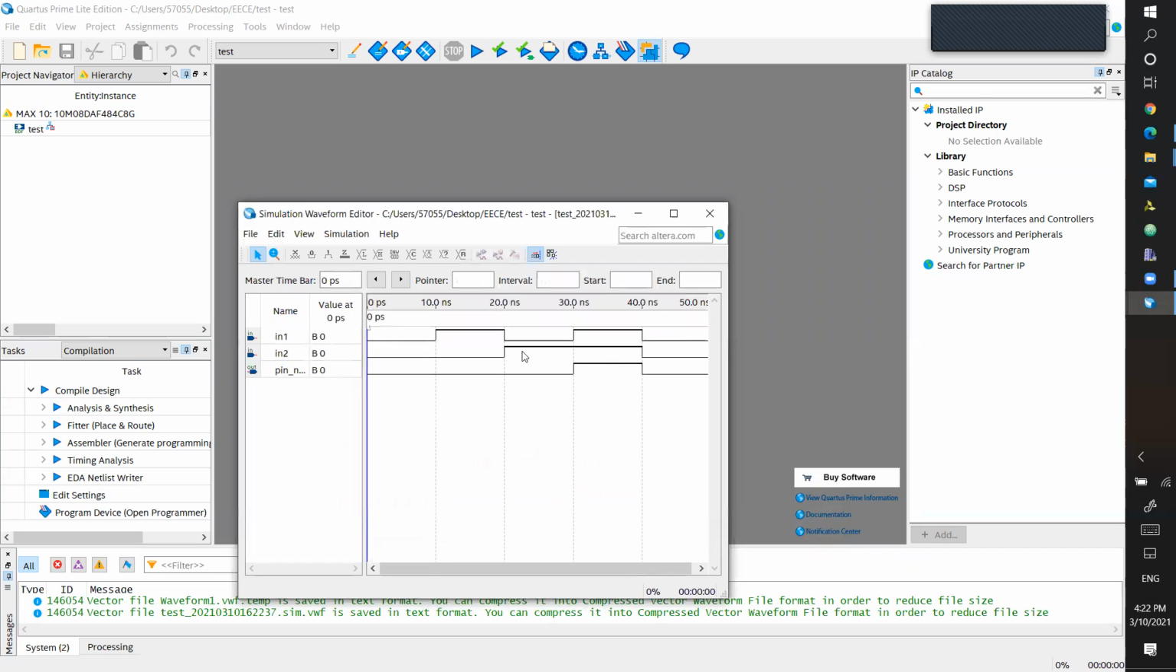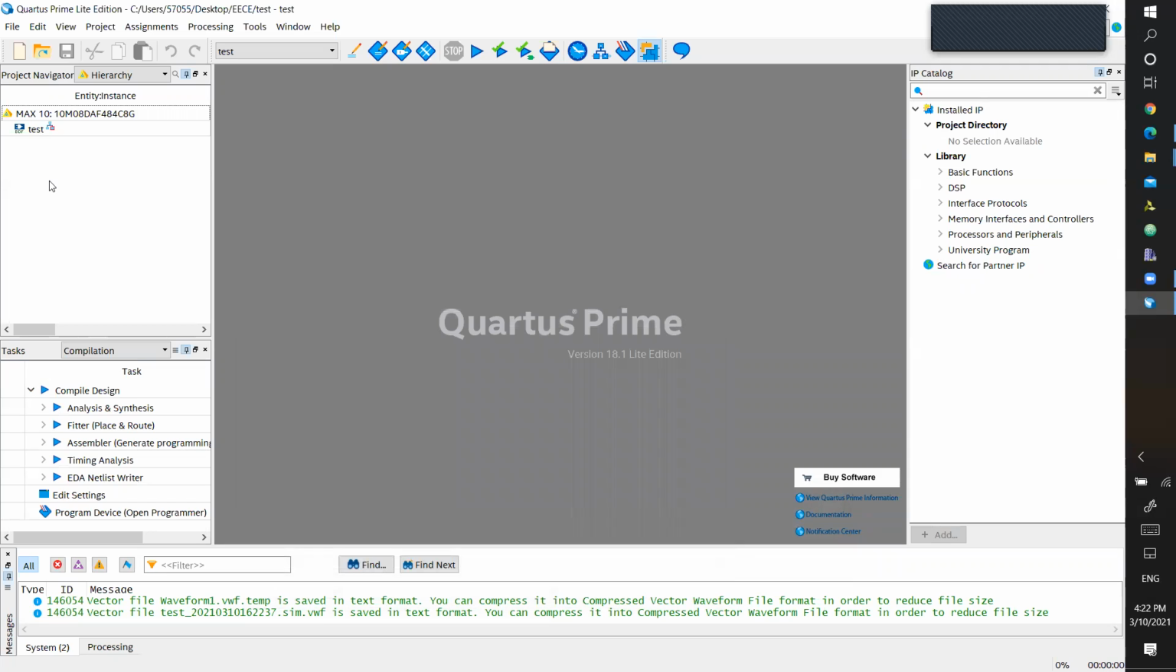It will take some time to run the test. See, now the output will be 0001, because only when both inputs are 1 should the output be 1. So this is about the simulation.